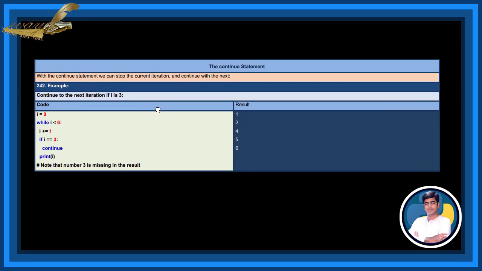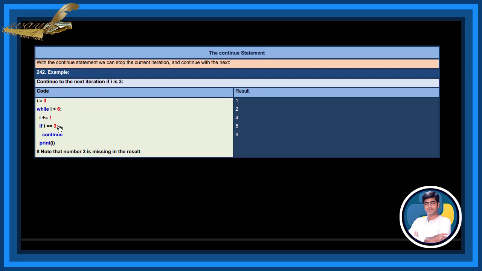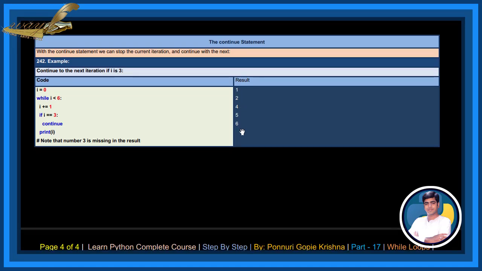The continue statement. With the continue statement, we can stop the current iteration and continue with the next. For example, continue to the next iteration if i is 3. See here, i is equal to 3, continue. Note the number 3 is missing in the result. See here, 1, 2, 4, 5, 6. The 3 is missing.